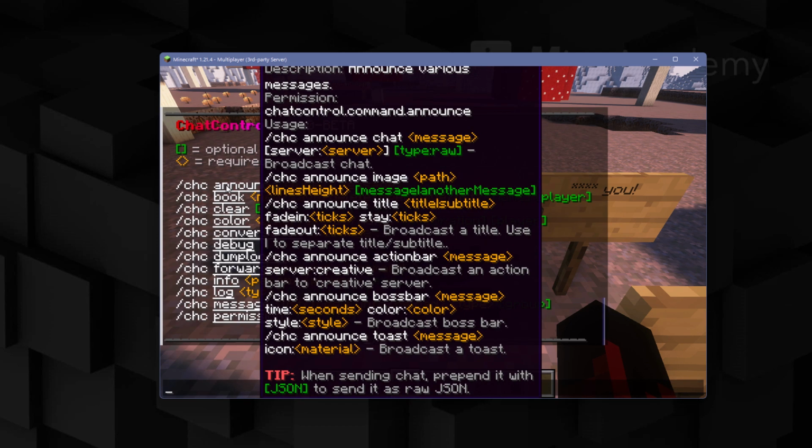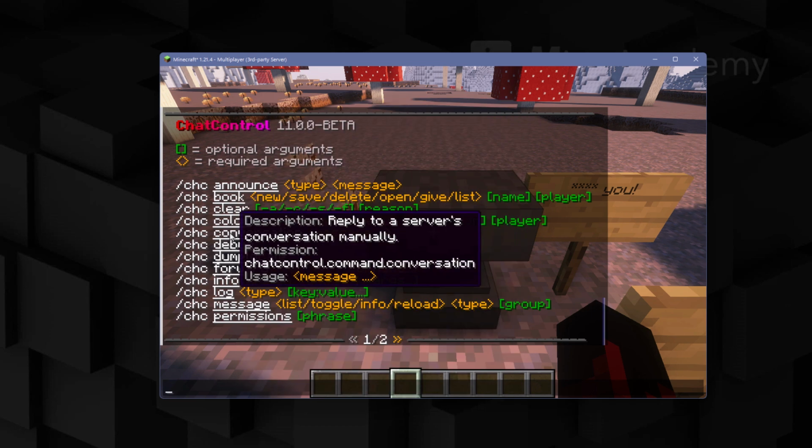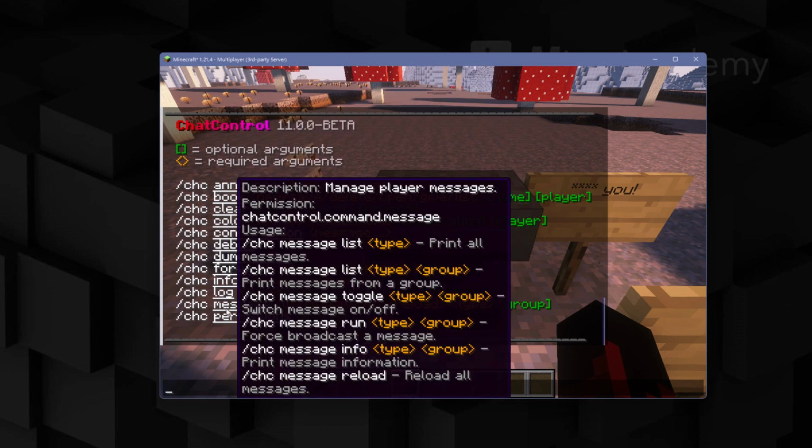And ChatControl comes with so many commands, which I'm going to show you right now. I will not make this video half an hour long, so I'm going to leave a link to our wiki where you can see all the commands that we have.